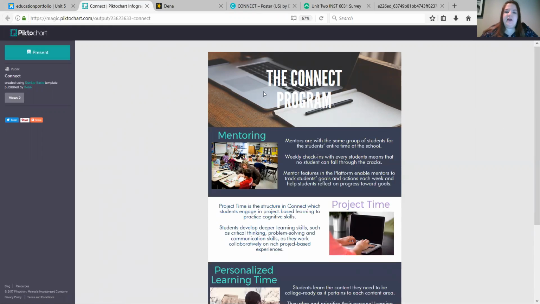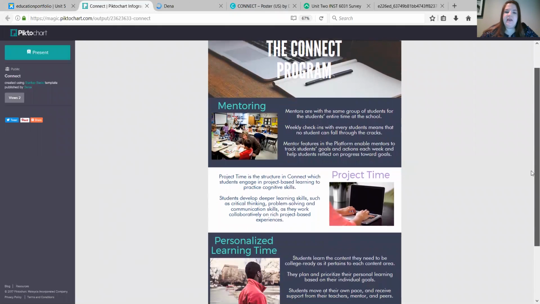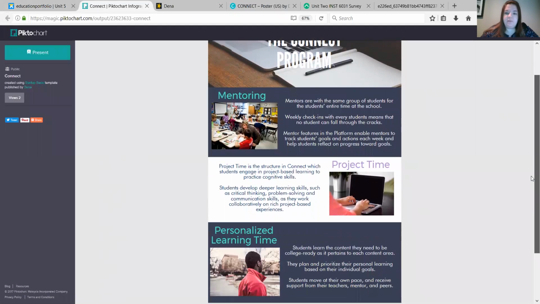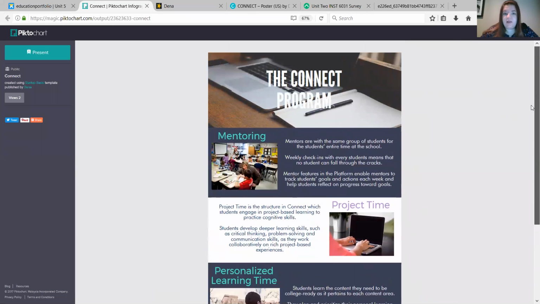I felt that we could send this to parents and give them a basic understanding of the 3 components of a Connect program. Like mentoring, we weekly check in on the students. Project time is where the students are self-paced and working on their projects. Personalized learning time is where the students set their goals and decide what they want to do. So I tried to make it useful again for this coming school year.